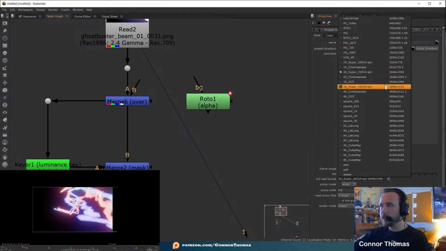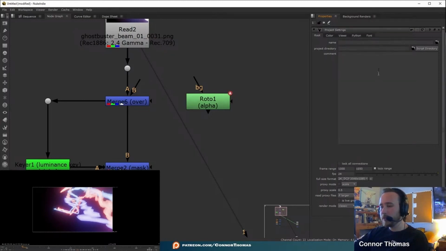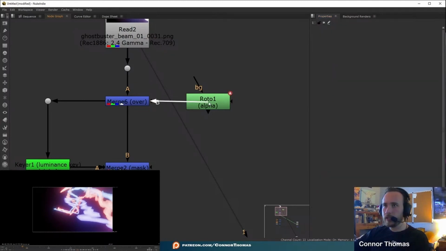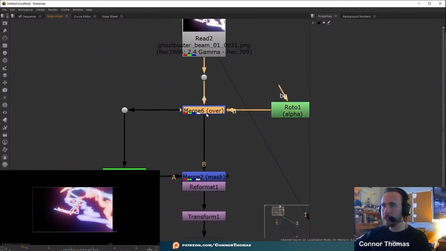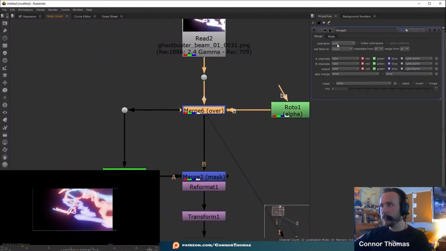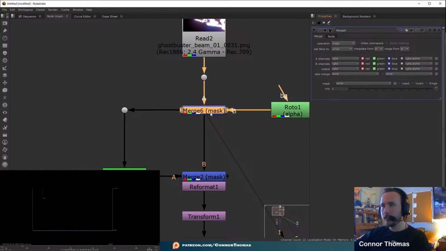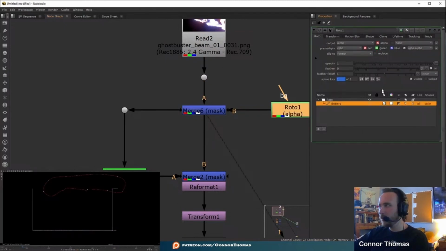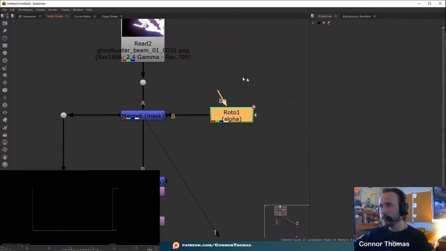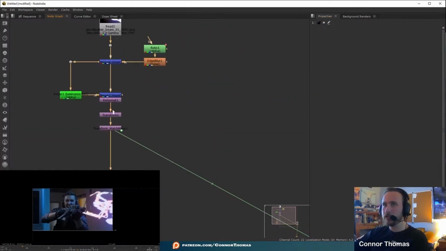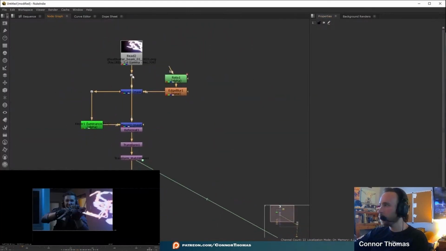Oh, let's also do this real quick. I got to set the reformat here to 2048 by 1080. And then let's see, drop that B into here, and a mask option. And if I invert this, oh, that's much nicer. I think that works a lot better than just having a hard edge.